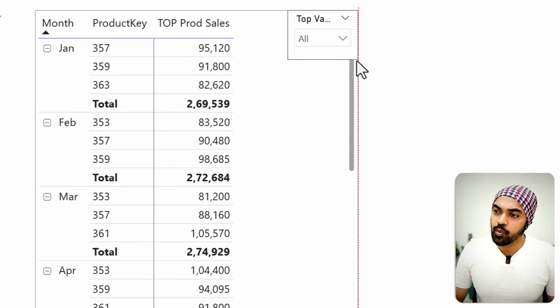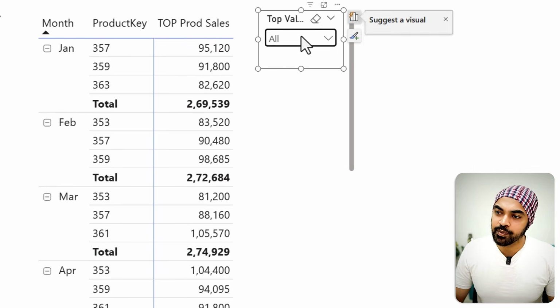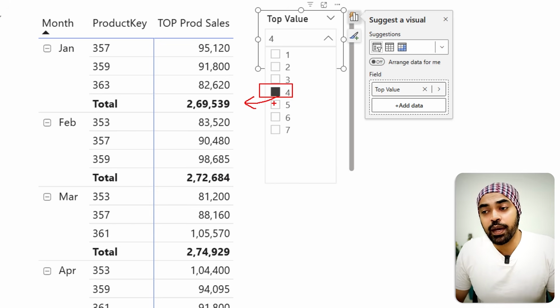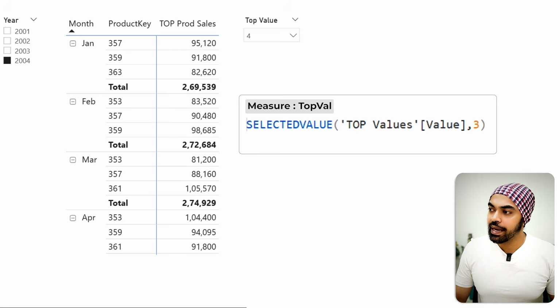Now, once you actually go ahead and pick values from the top value, maybe a 2 or a 3 or a 4, the problem is that nothing really happens to the visualization because nowhere have you captured the value 4 and altered the hard-coded 3 in your formula. So let's just do that.